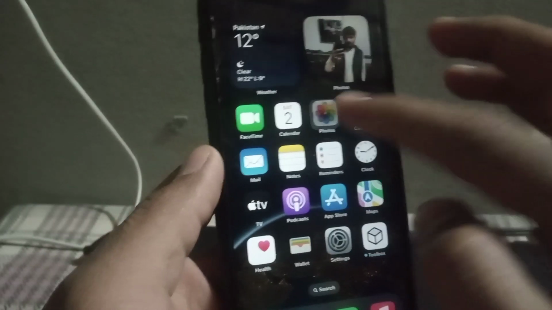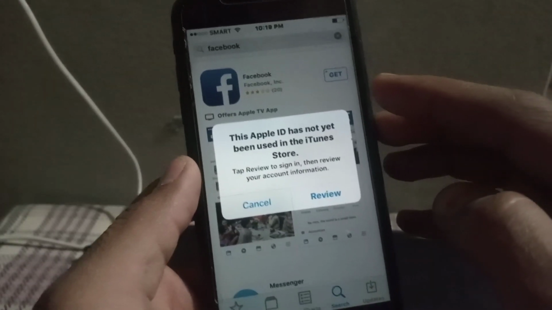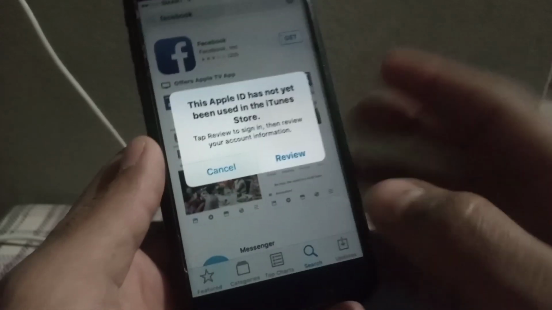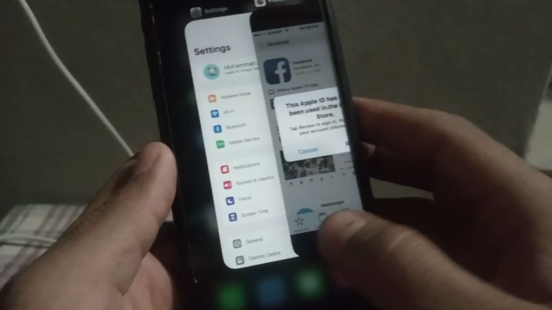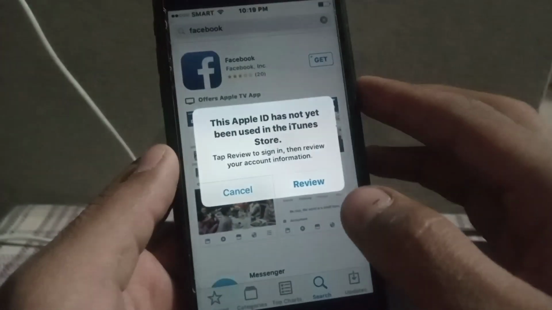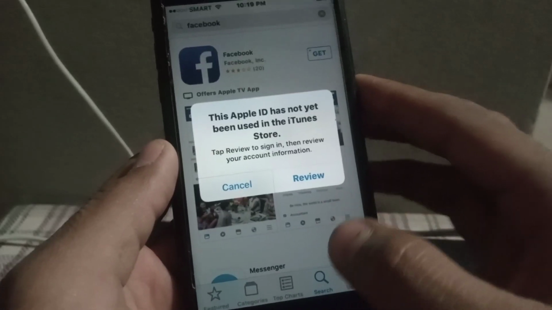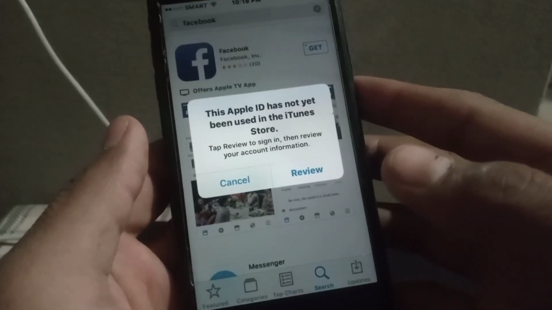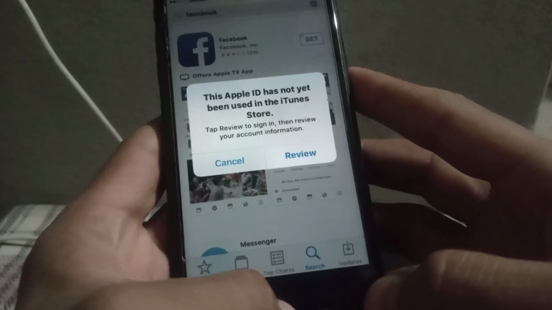In this short tutorial, I will discuss what to do if you are an iPhone user and you are facing this problem: "This Apple ID has not yet been used in the iTunes Store." If you are facing this problem, keep watching this video until the end. So how to fix this problem? I will teach you some solutions. Follow me step by step.